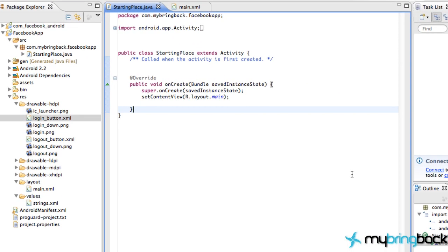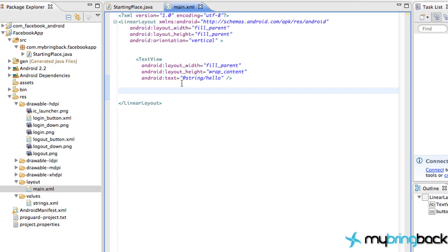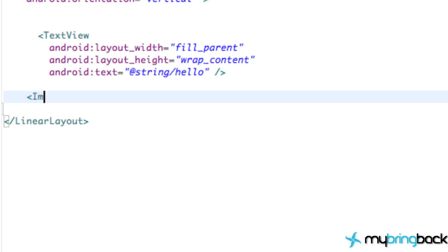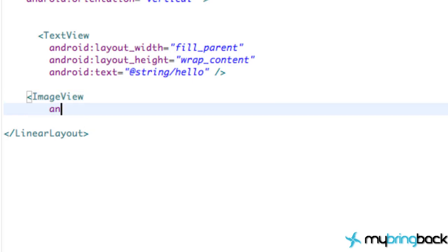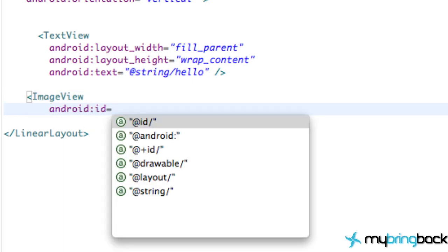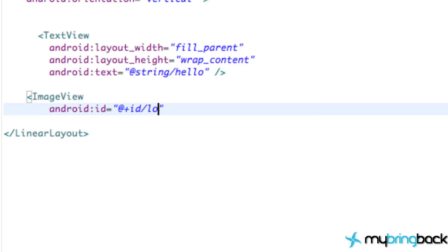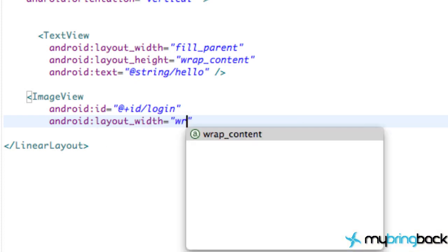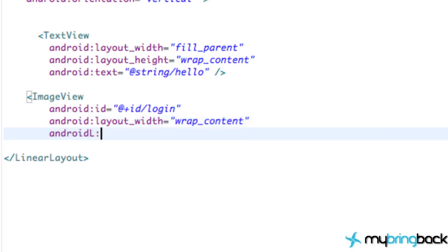Now that we have all of our resources set up, we want to create our XML file that we want to use for our activity. So let's go into our main XML file. This is the file that will be loaded up just by default, obviously, if you guys have developed apps before. And let's just create a new image view or image button, whatever you guys want to choose. I'm going to do an image view, and we're going to set this up with android:id equals @+id/login, android:layout_width set to wrap_content, and also the android:layout_height will be wrap_content.